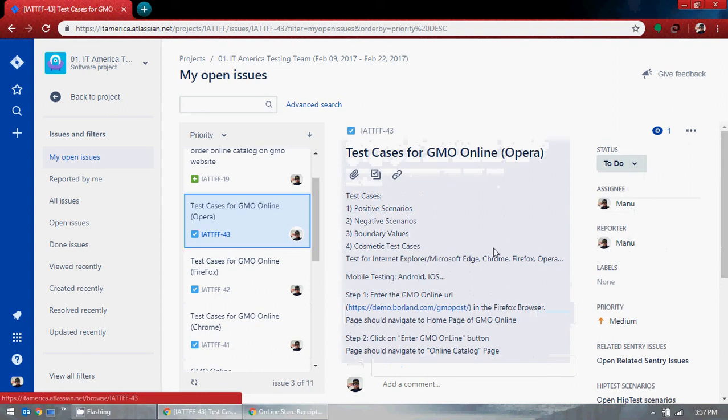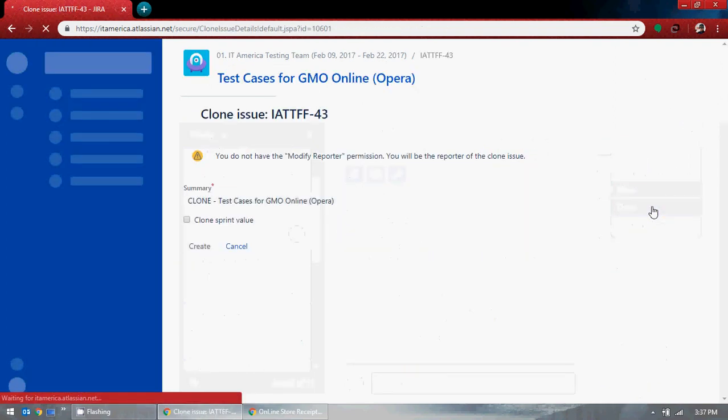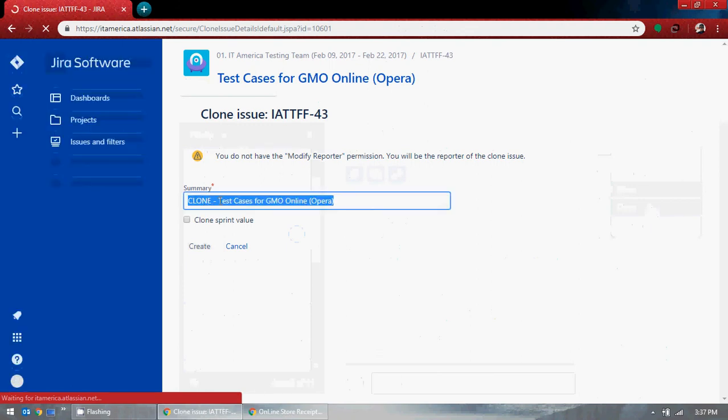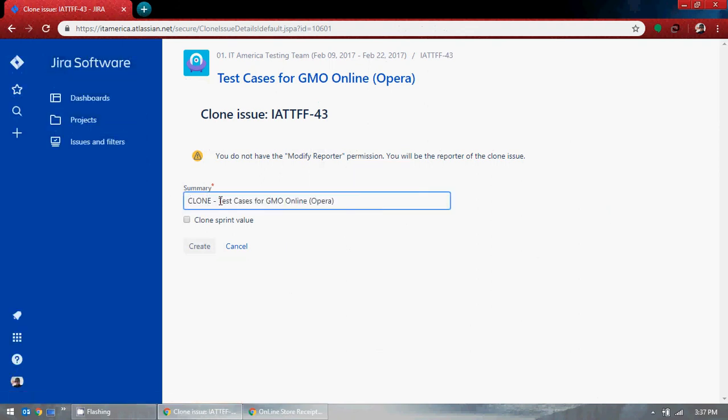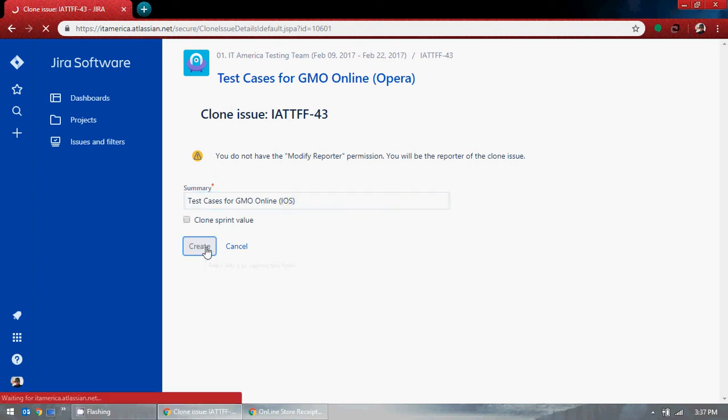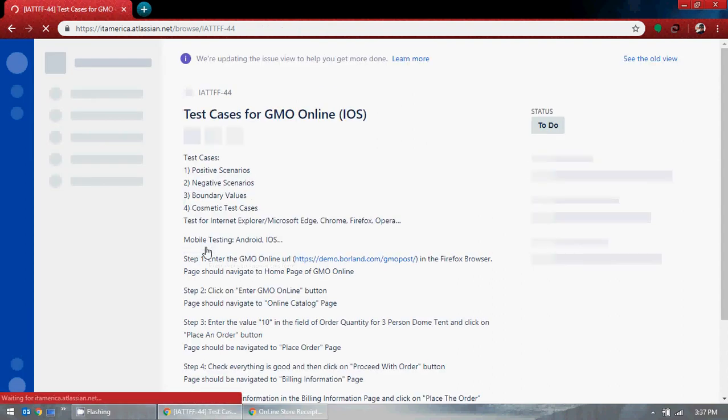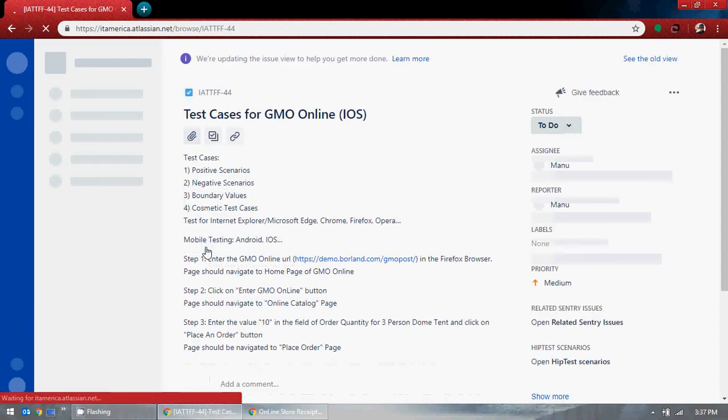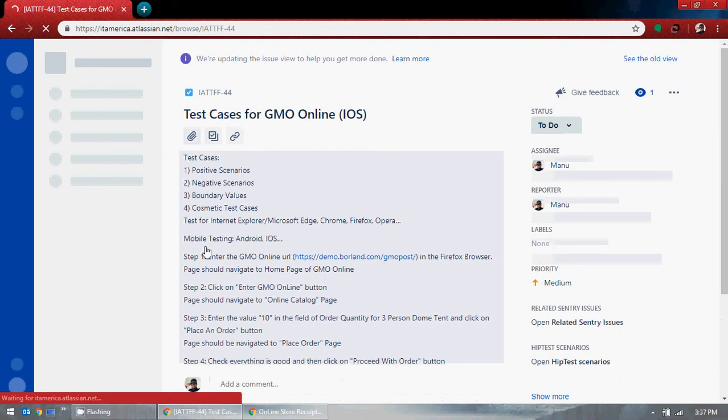Now I can go ahead and create one more clone here. Okay, this is for mobile testing. Let's say I've done for Opera. Now I want to do it for iOS, so you know, iOS for iPhone. Okay, great. Now all of my tasks are now in place.